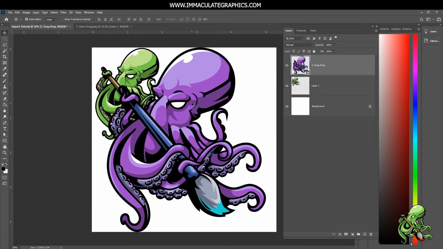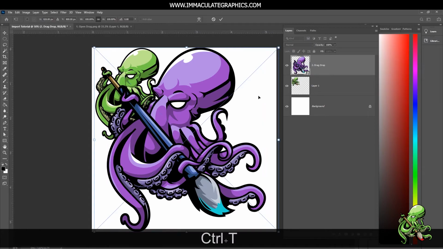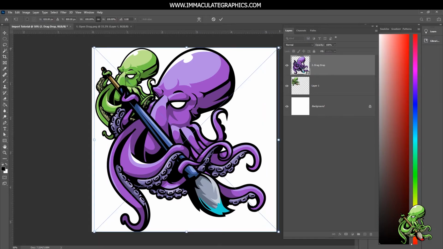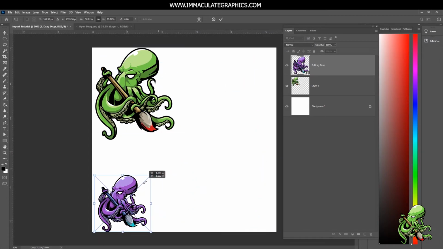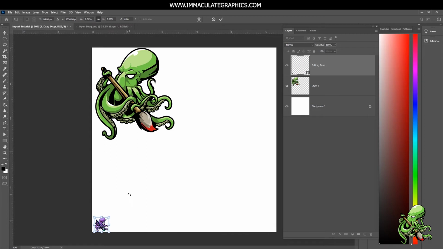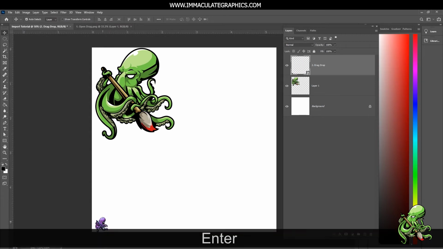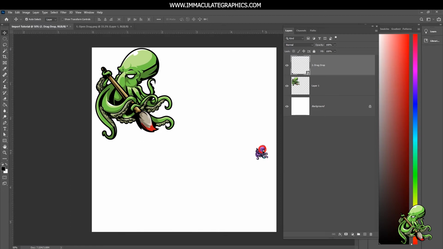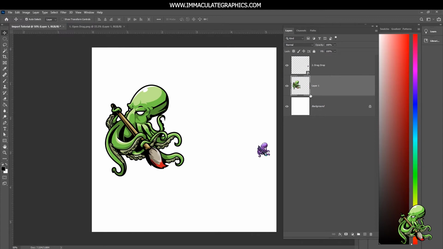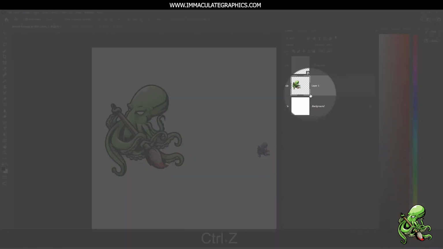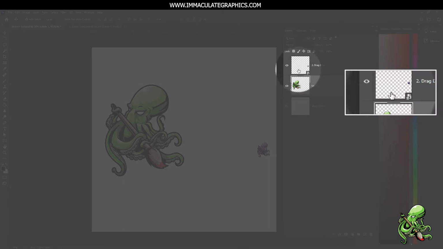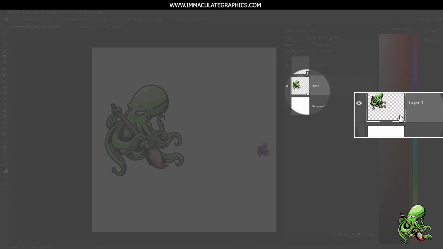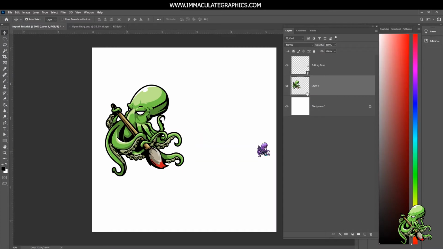Smart object, Control T. And I'm gonna size this puppy all the way down. I'm gonna press enter, right? Now this is my smart object over here. This is a rasterized object, and I could tell because it doesn't have anything in the corner like this one does. This is a rasterized. All right, cool beans.